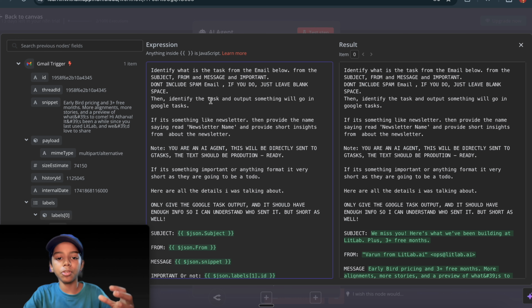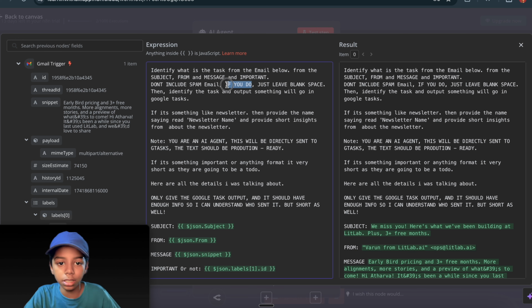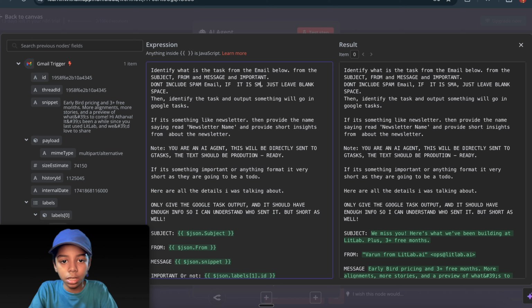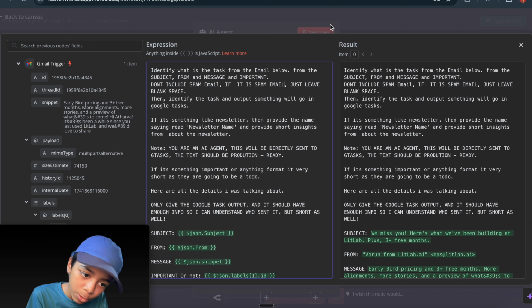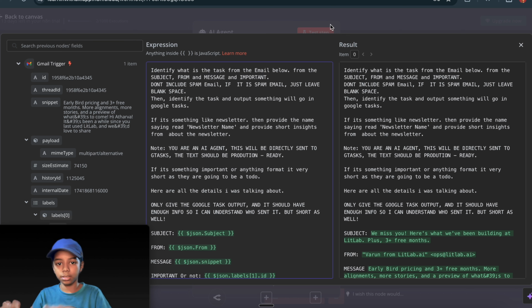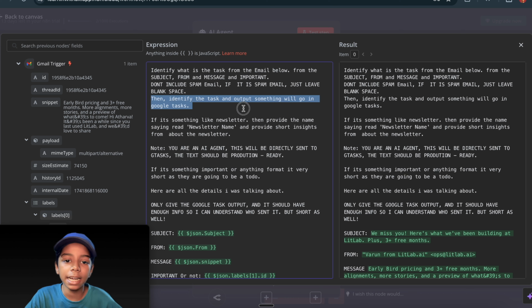Okay, I have an error in this prompt. If it is spam email, just leave blank. That means that when I run it and this outputs, it will just leave a blank, because if this is spam, just leave blank space. Then identify the task and output something which will go in Google Tasks. I'm telling it that this will go in Google Tasks.